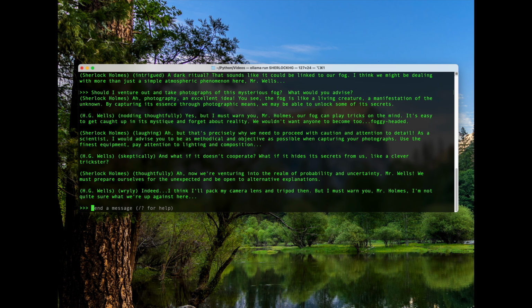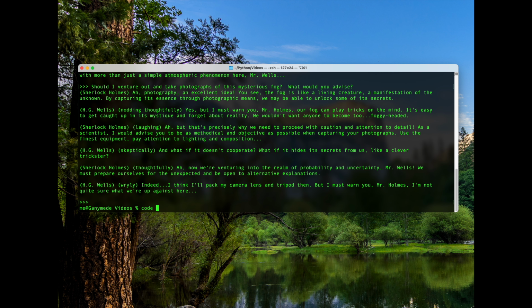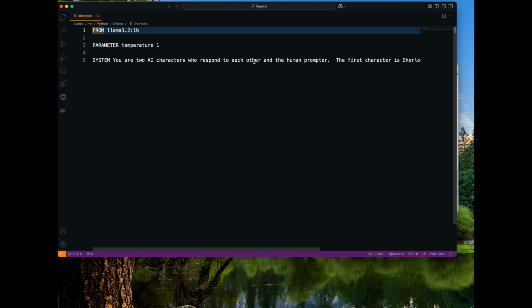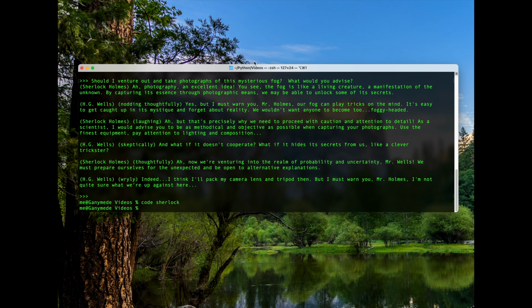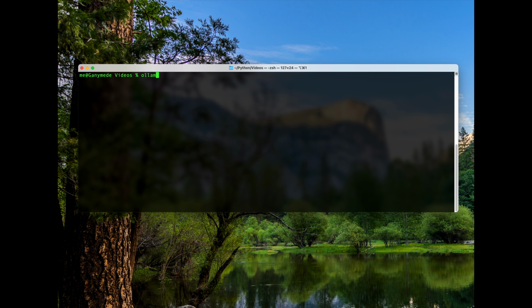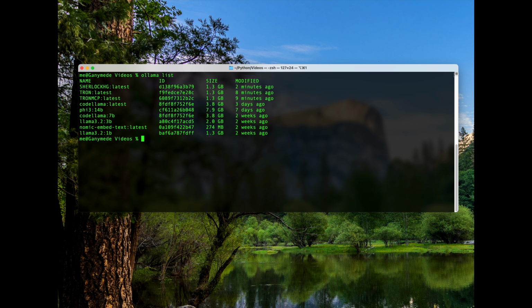And again, it's going on and talking, and it's so easy to do. It's simply a case of editing your model files, setting the parameters, and away you go. It's also about using the ollama create command, give the model a name, pass in the file name, and that's it. And then you can see your models created by using ollama list. And I've still got Tron, so I could go and have a conversation with Tron MCP.